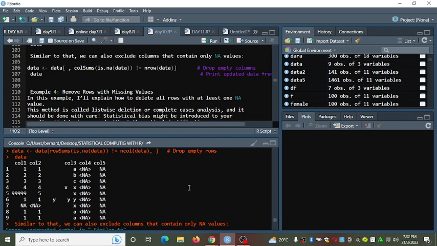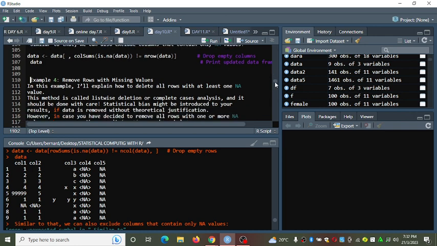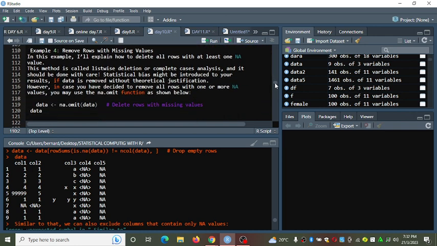We want to remove rows with missing values. In this example, I will explain how to delete all rows with at least one null value. So let me take an example of job applications.